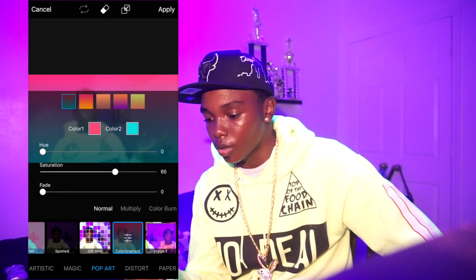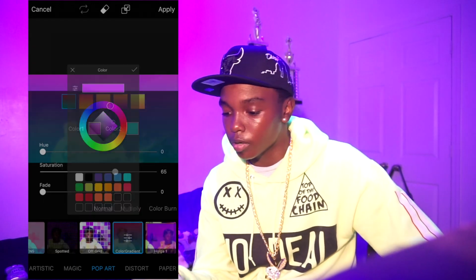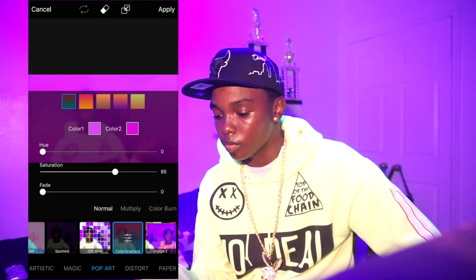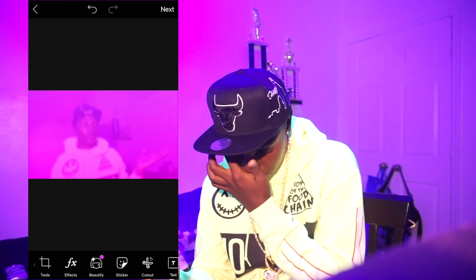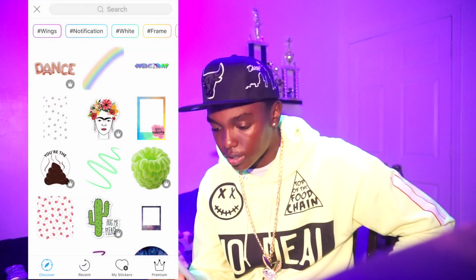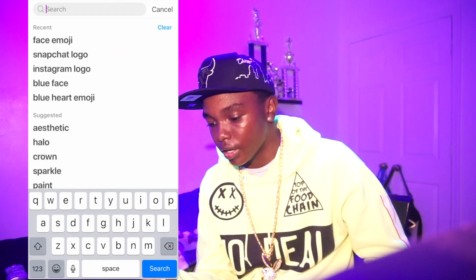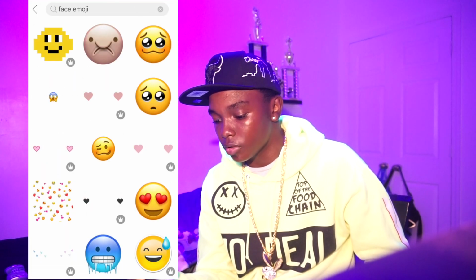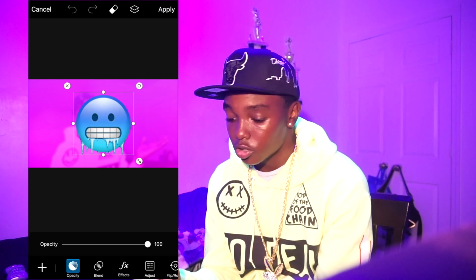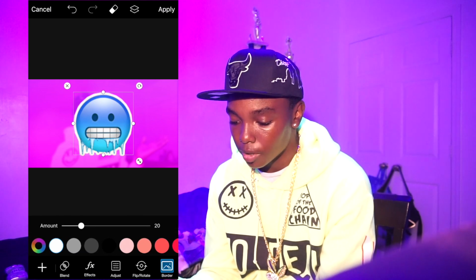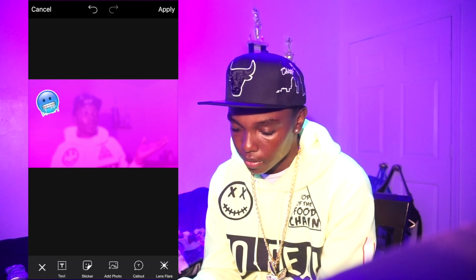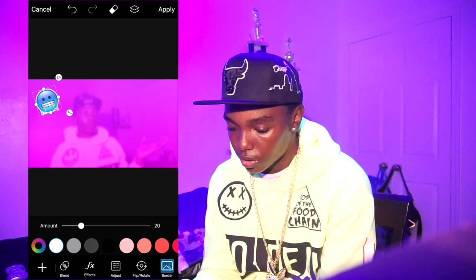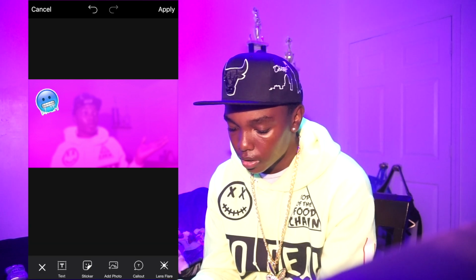So you can put it on whatever, but I'm going to put color 1 on purple and color 2 on purple, so both of them are on purple. And then after that, you're going to want to go to stickers. So I'm going to use this emoji right here, this icy face emoji, because you know this is a nice icy thing. So you're going to press border. You can put the border as any color, but I'm going to choose white for right now. Put it right there.